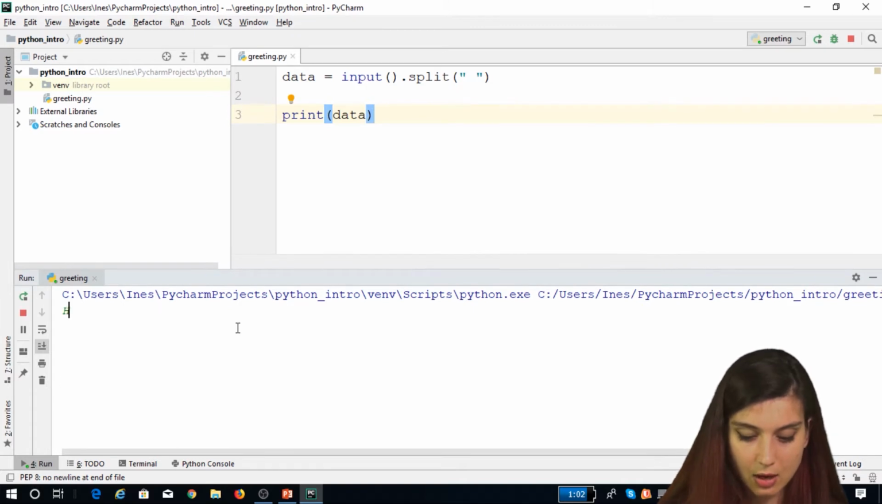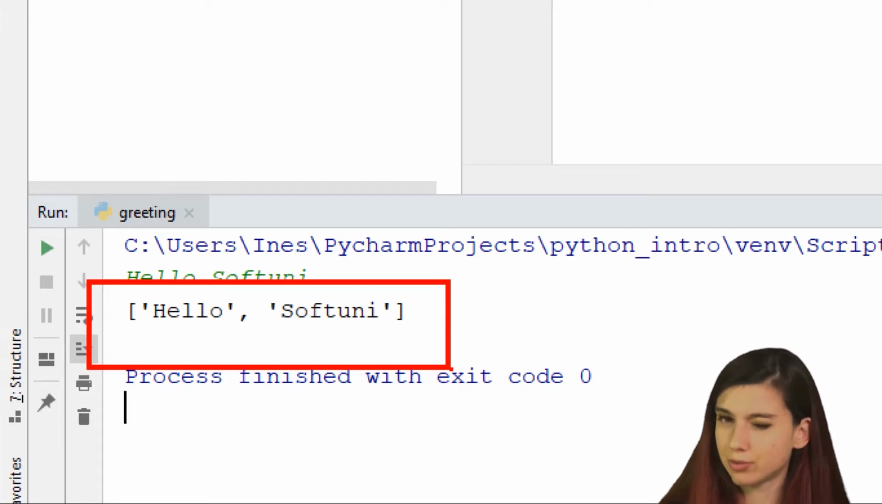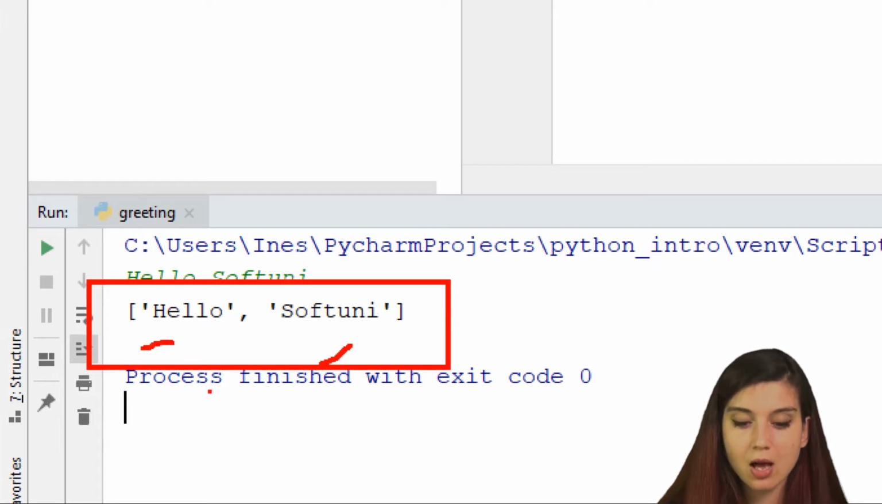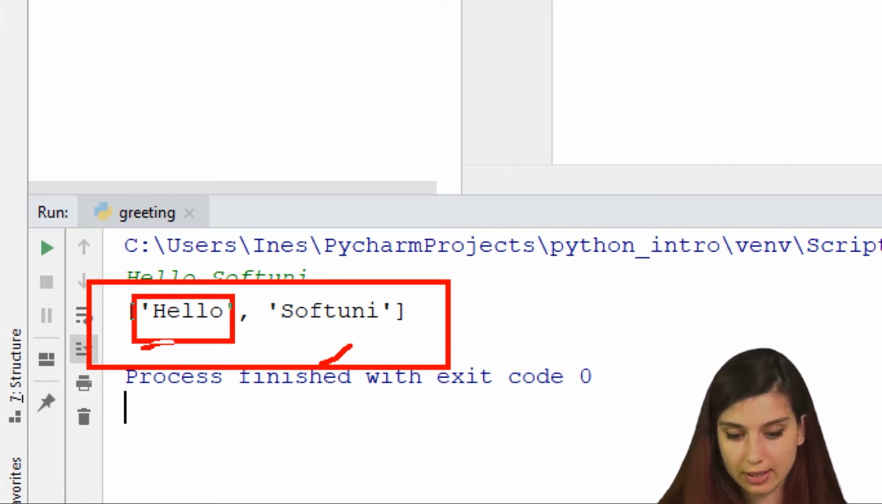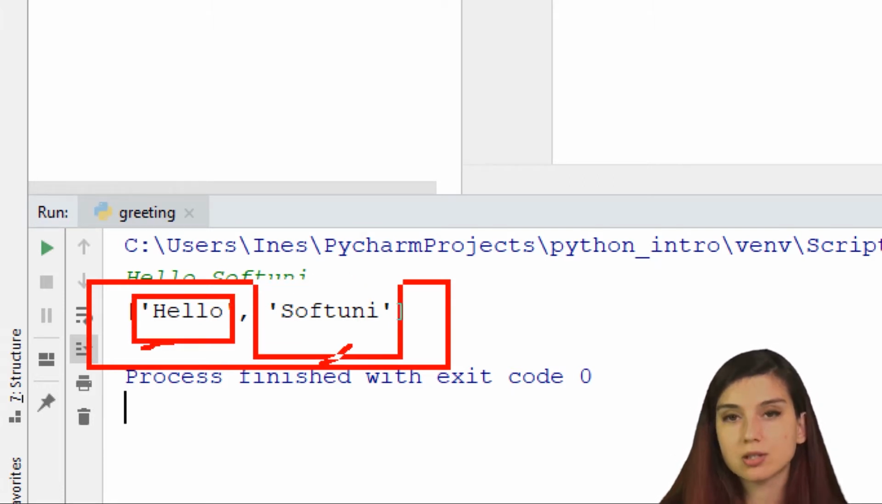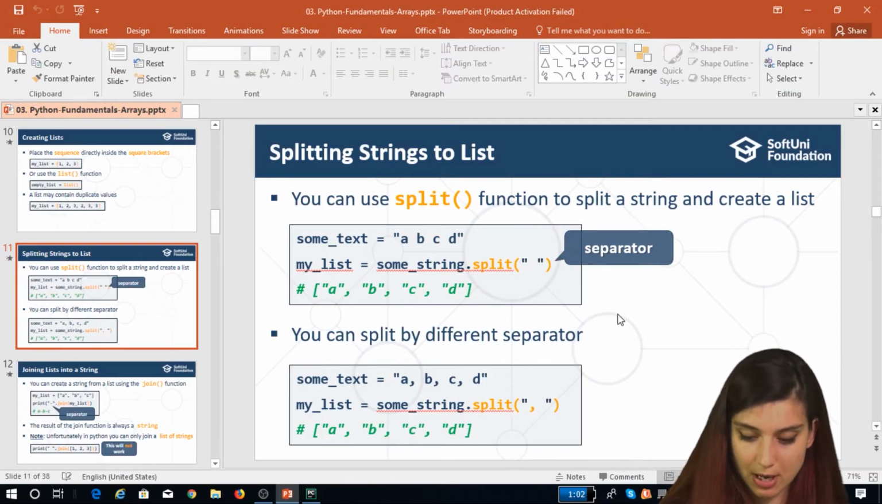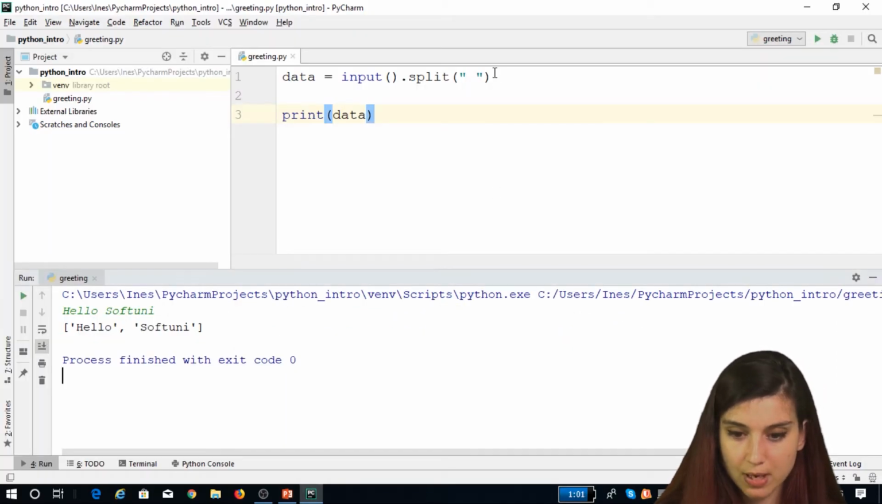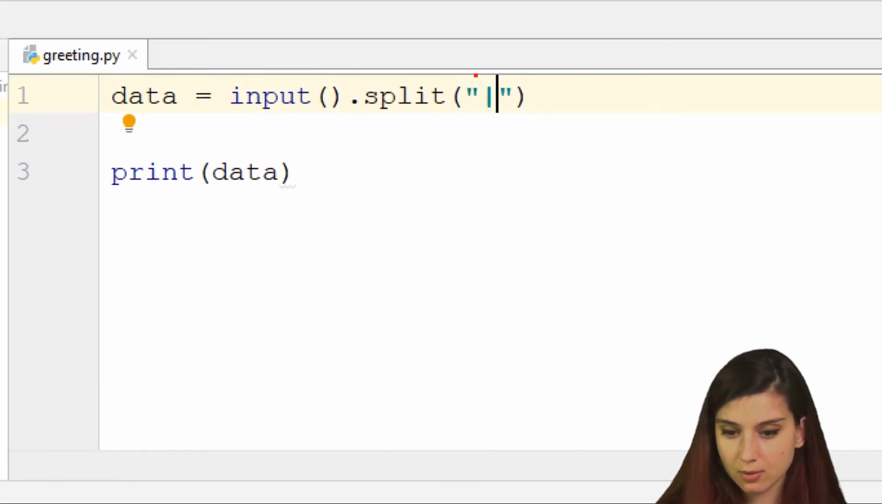and say hello and space soft tuning, I will see that here I have a list with the length of 2, with 2 elements, and every element in this list is a string. The first one is hello, and the second one is soft tuning. Okay, very powerful function, by the way. And if you want to split by, I don't know, pipes, you can also do that. You will say here not by space but by pipe.